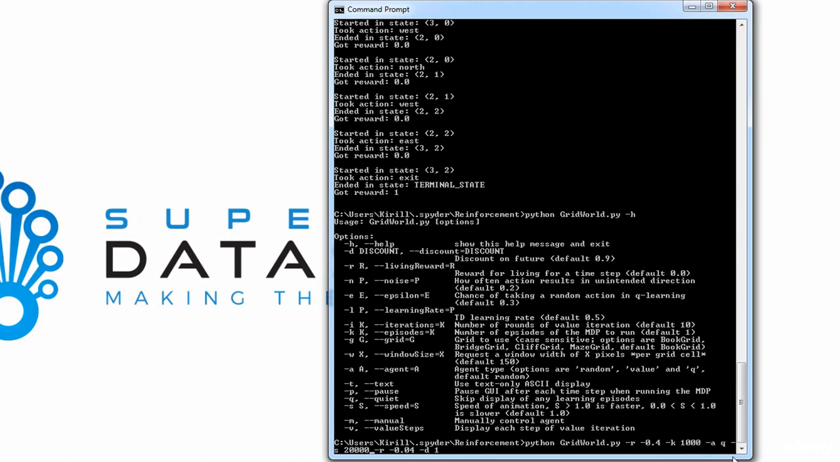So I've got two of them, so I probably should remove this one. So -k is how many iterations. That's way too many iterations. Let's do less. Let's do like 10 iterations. That should be enough. -a is agent. What type of agent do I want to do? A random agent, some value agent, or a Q. So I want a Q learning agent doing this.